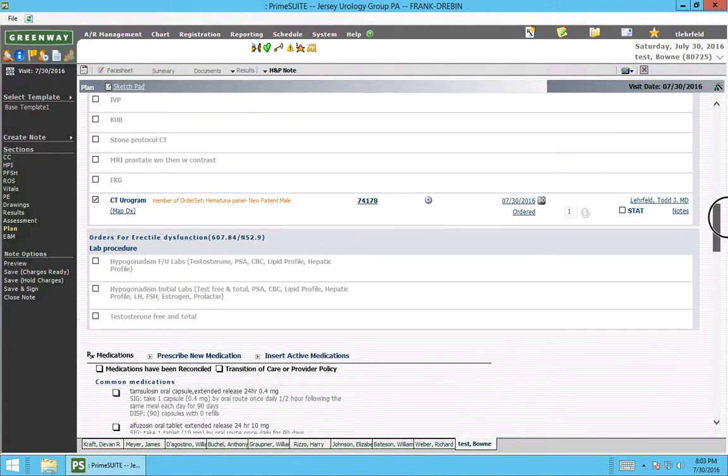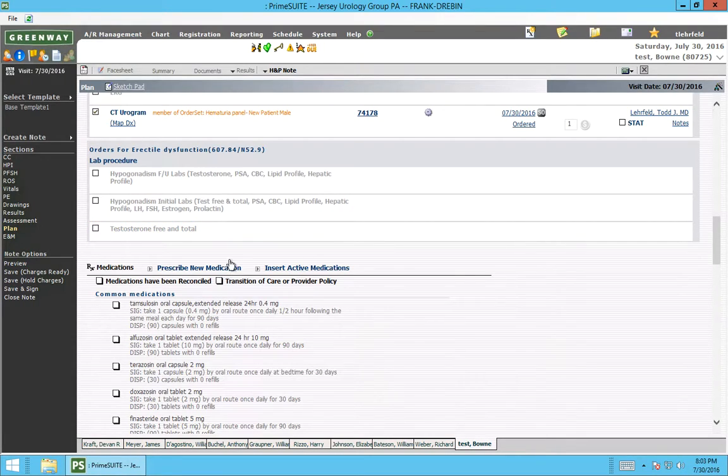Another place is down here by the medications. We can add prescribe new medications, or insert active medications if the patient's already on medication. Let's say the patient's here for refills. We would click insert active medications.